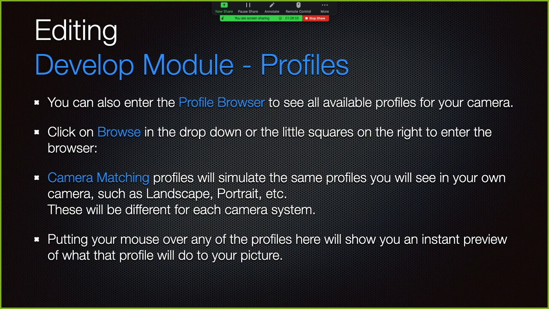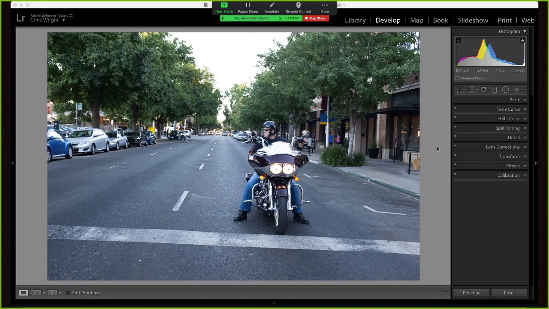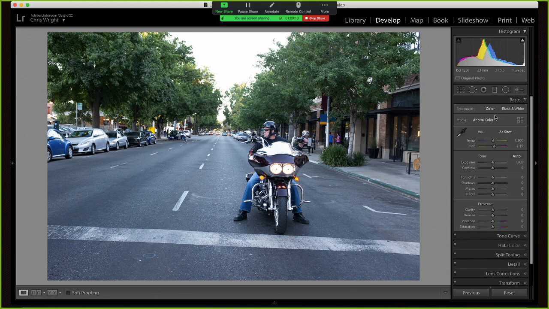So if you go into the camera matching profiles, you'll actually see the same profiles your camera would have. So if you have a certain profile you like in your camera, that's what's nice about that. I'm going to kind of show this here while I talk about it. So there's the other profiles. Now watch the photo here. It will actually change subtly as we change it to each one. Sometimes it's pretty subtle, but you get slightly different translation of colors and contrast and things like that.